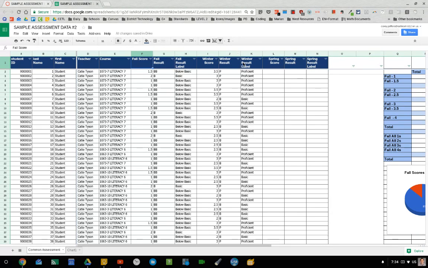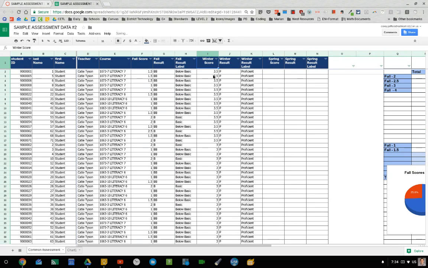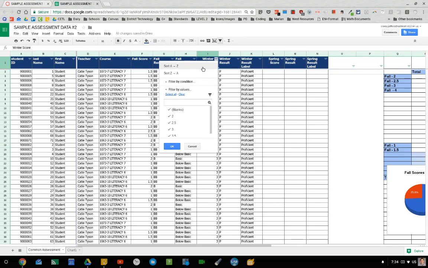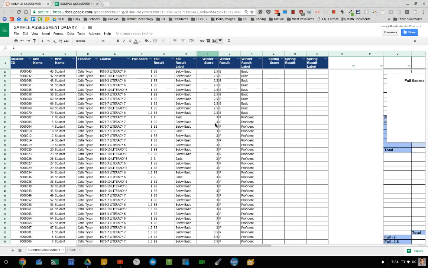And now I can try the same thing with the winter scores. So let's go ahead and sort that one from Z to A. It'll show all my highest scores then right at the top. I can sort that the other way by going to A to Z, and I can see these are my lowest scores then going down below.